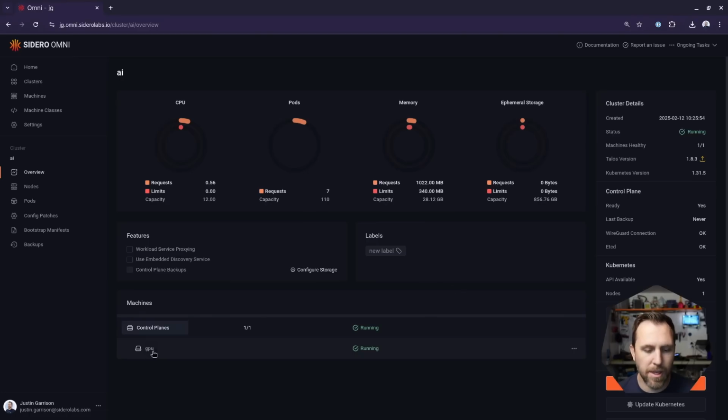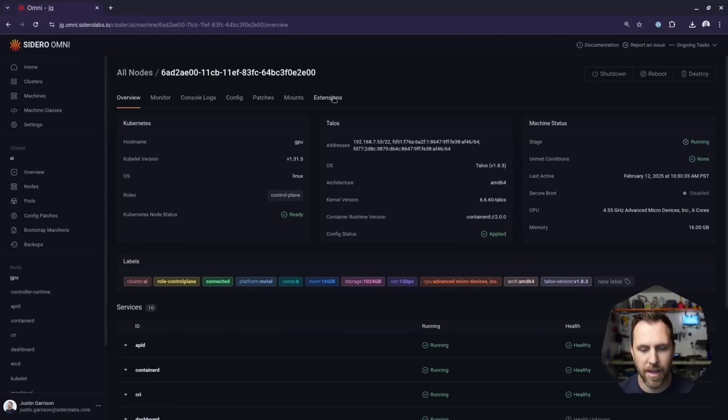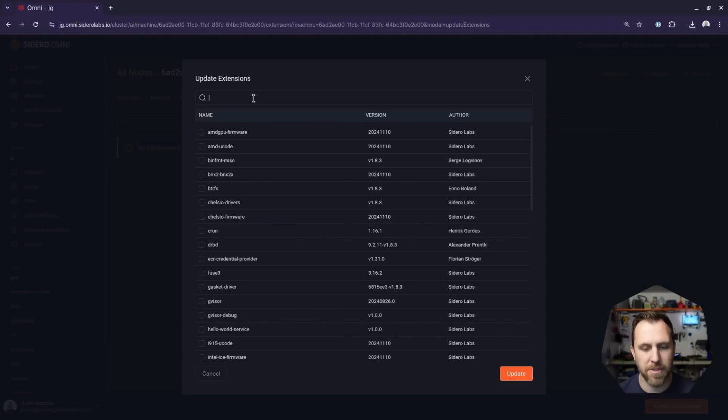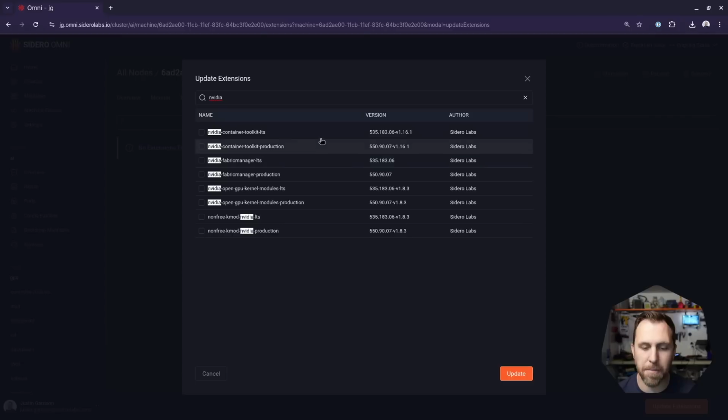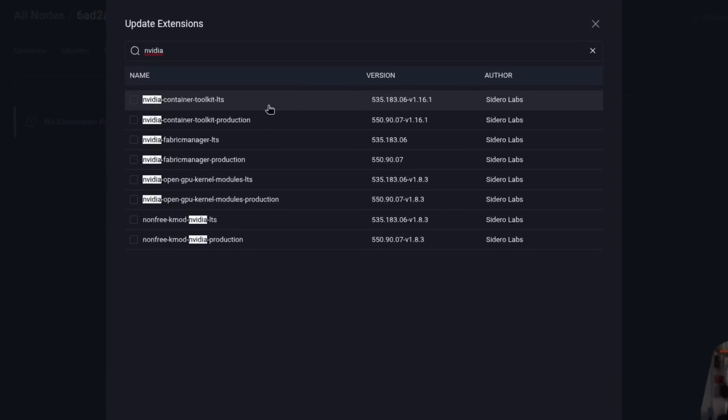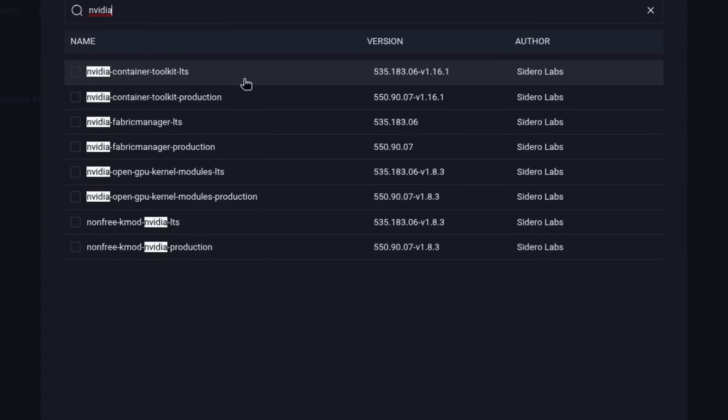Back in Omni, we can go over to the GPU device and the last tab here for extensions. In this case, we're going to go down to update extensions here at the bottom, and I'm going to search for NVIDIA. Now there's a bunch of options here. We have two different branches, which is what NVIDIA publishes. They have an LTS, a long-term support, which is an older, a little more stable driver, and a production version of the driver. The production version is a lot better. It's just more stable across the board, especially on Linux.